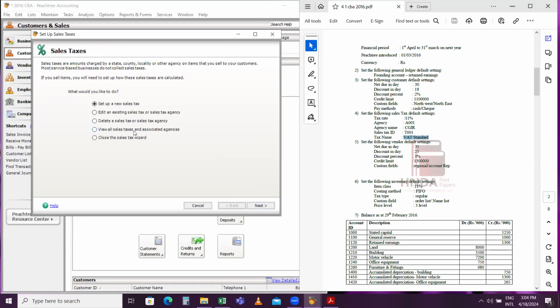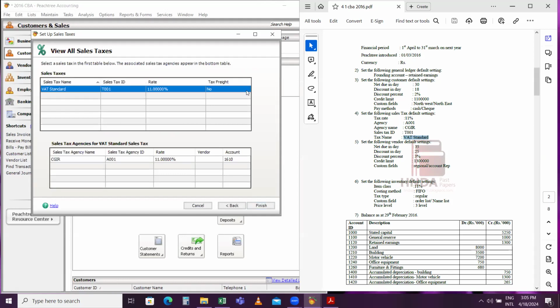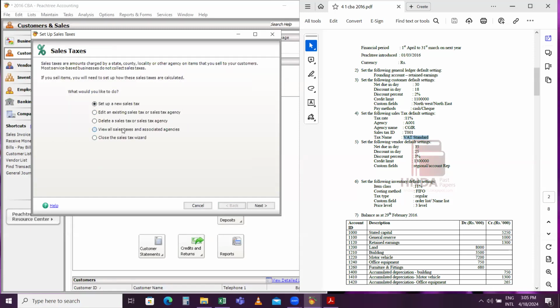So when you want to see them, go to view all sales taxes. Then when you click the next button, you can see all the taxes available. For that, you have to select the view all sales tax option.